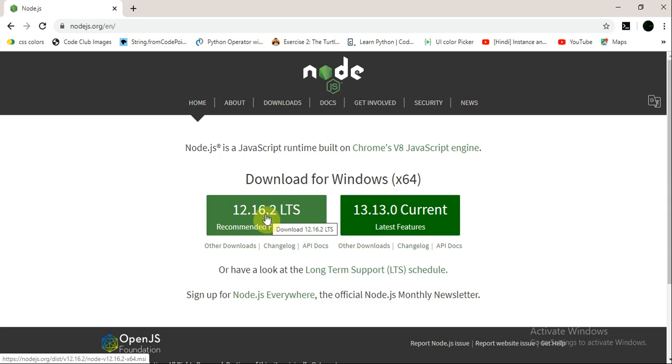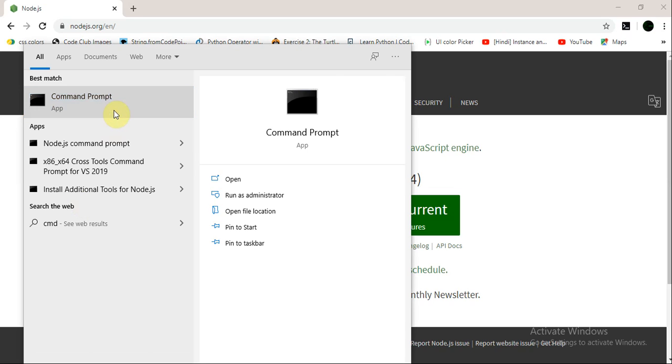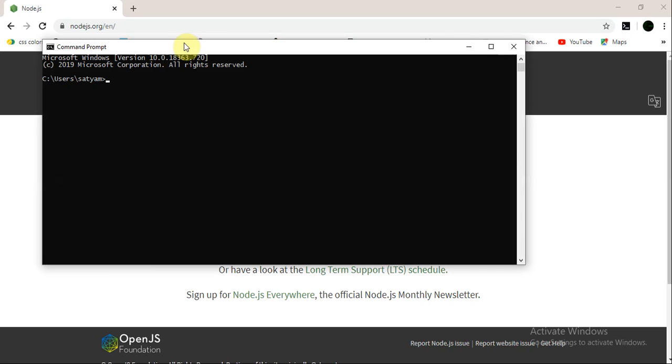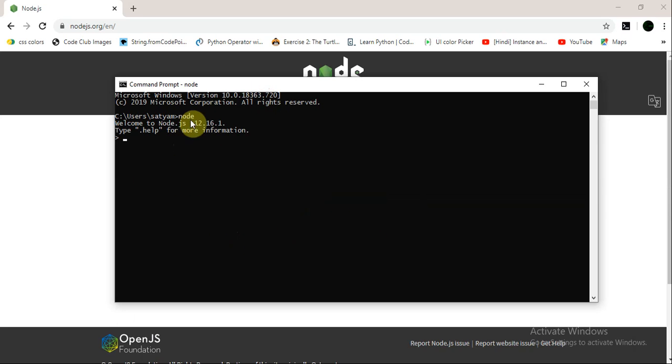After downloading it, you should check whether it has been installed correctly or not. For that, open your command prompt and type node, and hit enter. If it isn't showing any kind of error, then you're good to go. Node is installed successfully on your computer.